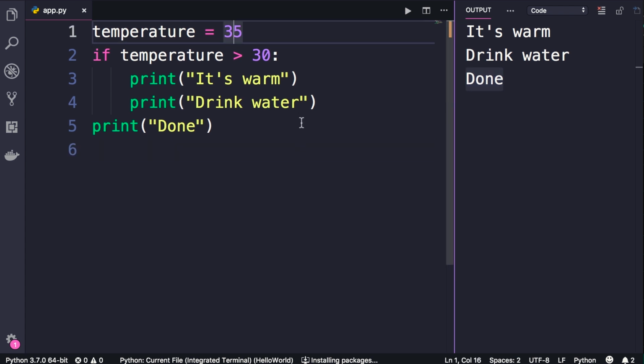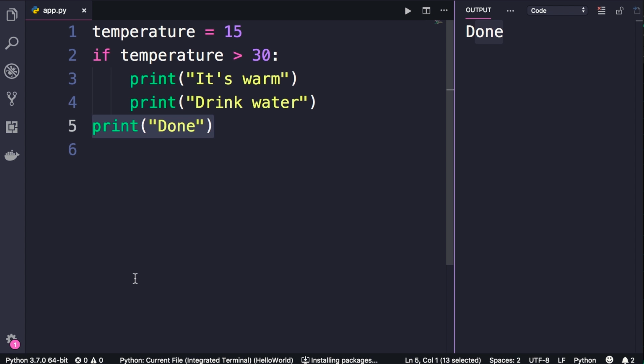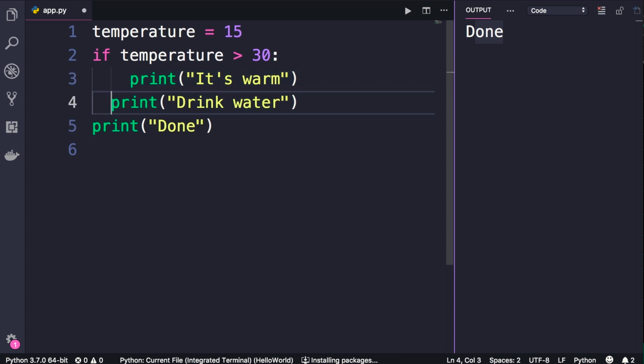So if I change the temperature to, let's say 15 and run the program one more time, look, this done message is executed whether our condition is true or not. So pay great attention to these indentations. That's one of the issues I see in beginner's code. Let's say they want both these print statements to be executed if the condition is true. Accidentally, they remove the indentation on the 4th line. And that's why their program doesn't work as they expect. So be careful about this.